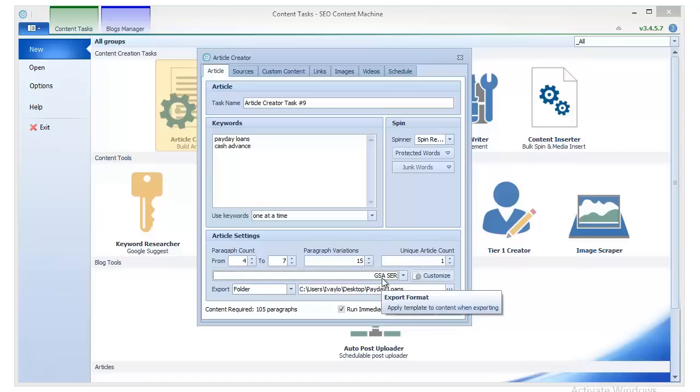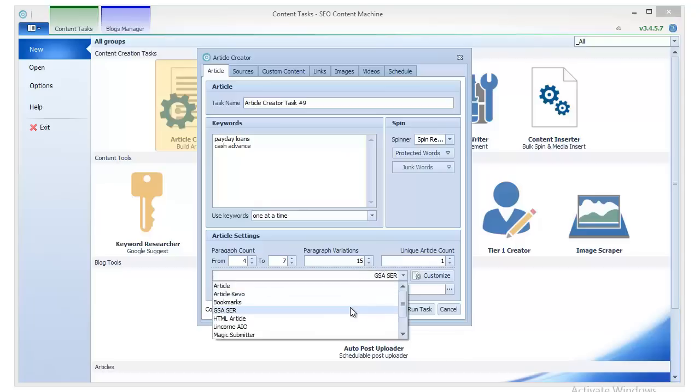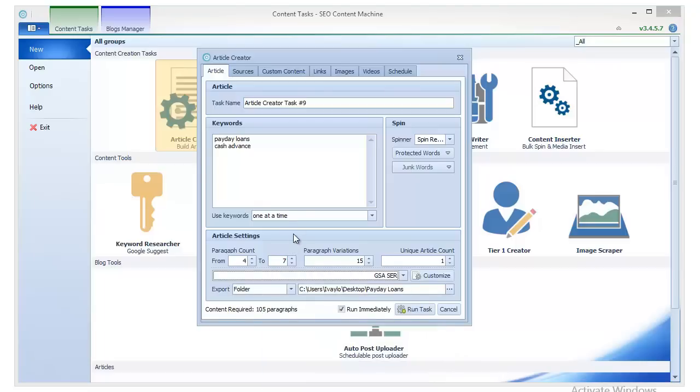So here you can select which piece of software you're going to use to submit this content. You need to do that since different pieces of software use different formatting styles for their content, so in order for it to work you have to select the right one from here. In this particular case I'm going to select GSA Search Engine Ranker. I think it's highly recommended that you use software generated content with GSA Search Engine Ranker, since in those cases you need to build as many links as possible.